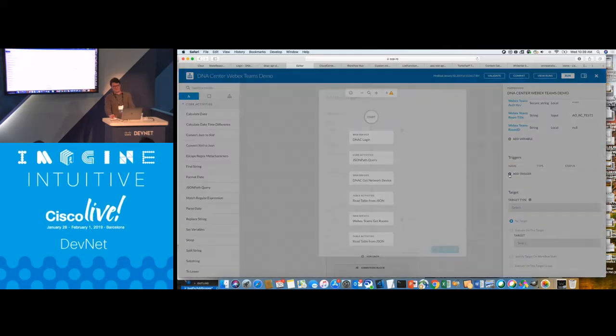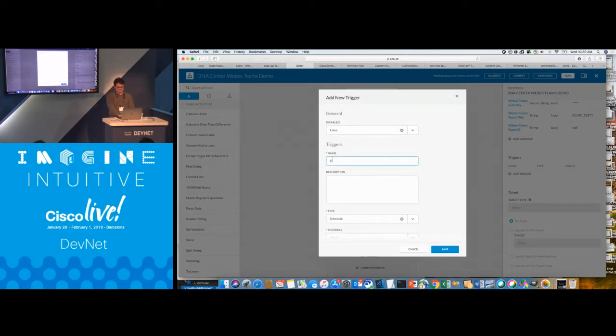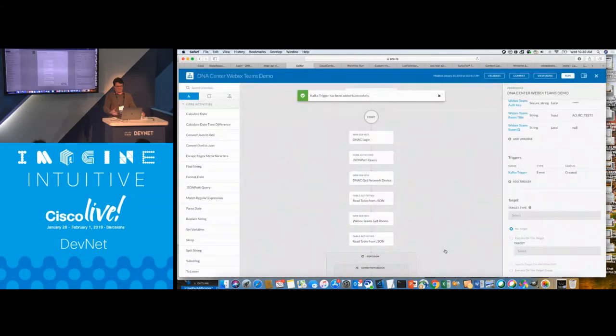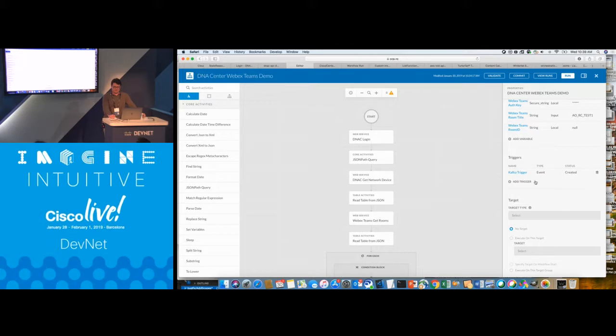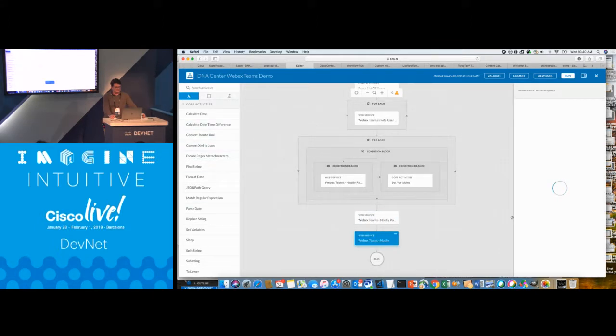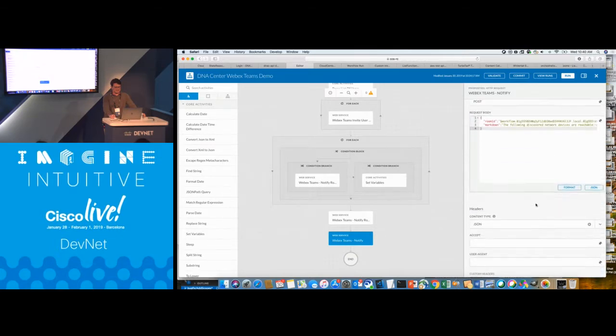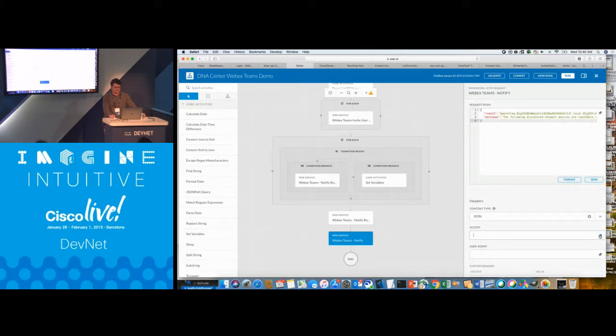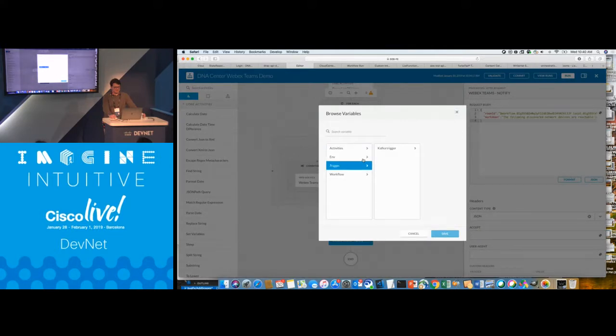So in this case, I might come in and say, okay, now I want to add a new event, the one that I defined, Matt Kafka, right? So I save that. Now we are actually listening for this Kafka trigger, right? And additionally, within that, now if I look at any of my events here, I can actually refer directly to the context of that trigger.